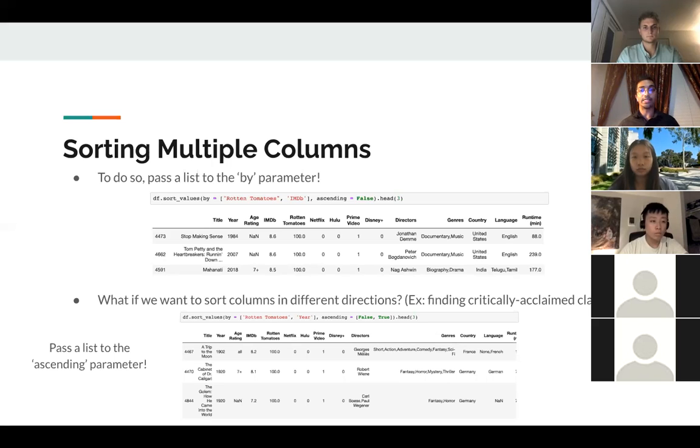So what if we wanted to find really old movies that were super good? We can totally do this as well. Just like the by parameter, you could pass a list to it, you can do the exact same with the ascending parameter. So in this example, we wanted to find critically acclaimed classics. So we wanted to find the best movies on Rotten Tomatoes, which would be ascending equals false, because we want highest values to lowest.